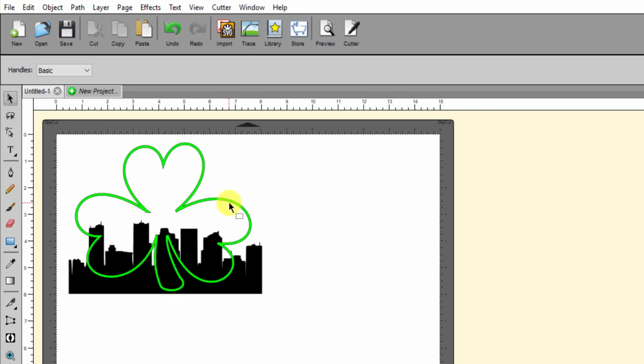Here's the frame, the shamrock. And again, I call it a frame because basically it's an internal shape and an external shape that's been merged together so that the inside is hollow. And then I've got the city line.